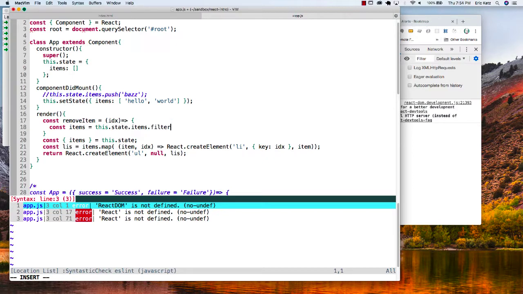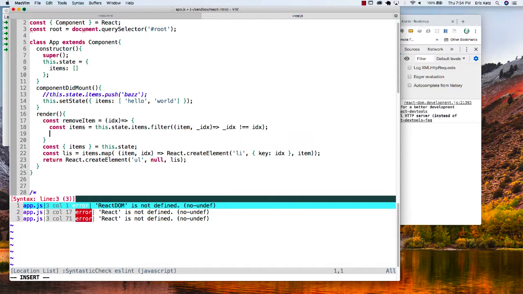And I'm going to filter what I have. Okay? I don't care about the individual item itself. But don't forget, I'm passing in IDX. So I don't want to call this IDX again. And I'm just going to say, hey, look, I want you if your IDX is not equal to the IDX that I passed in here. And once I end up getting this new array, what I'm going to do is I'm going to say this.setState items.